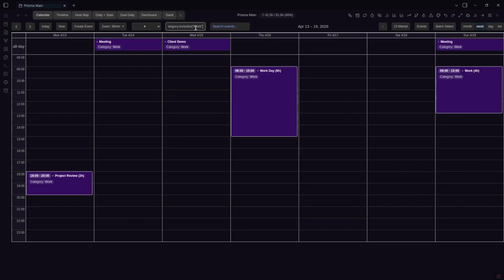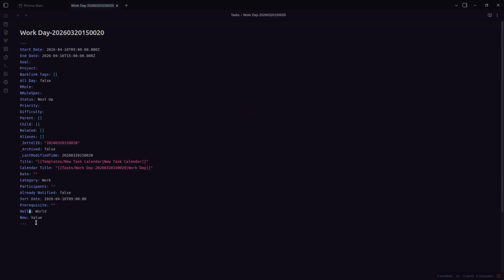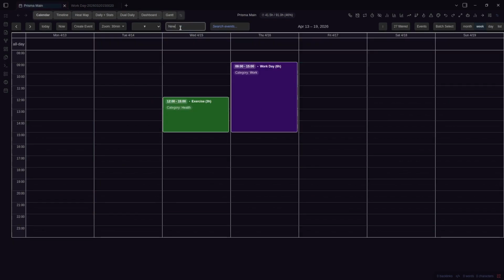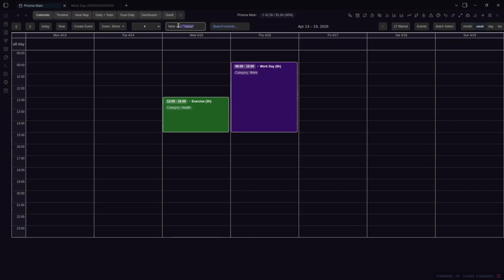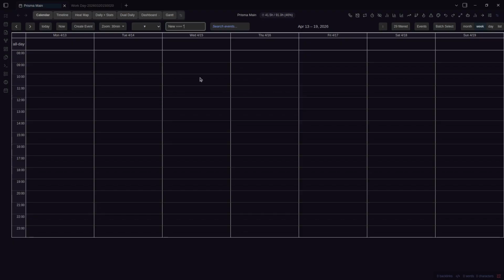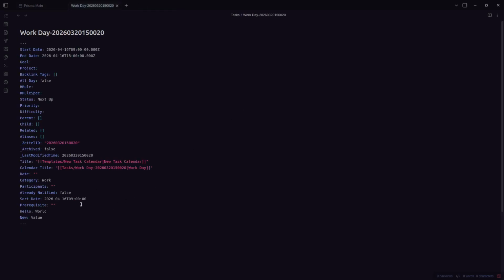So for example, if I write here category includes work, we're only going to show events that have the category work. We can also target, for example, the new value property we set. So if you just write new, it means that the property has to exist. And then this is JavaScript. So if I write something like this, you can see that it works, because it basically applies the equality operation with JavaScript.